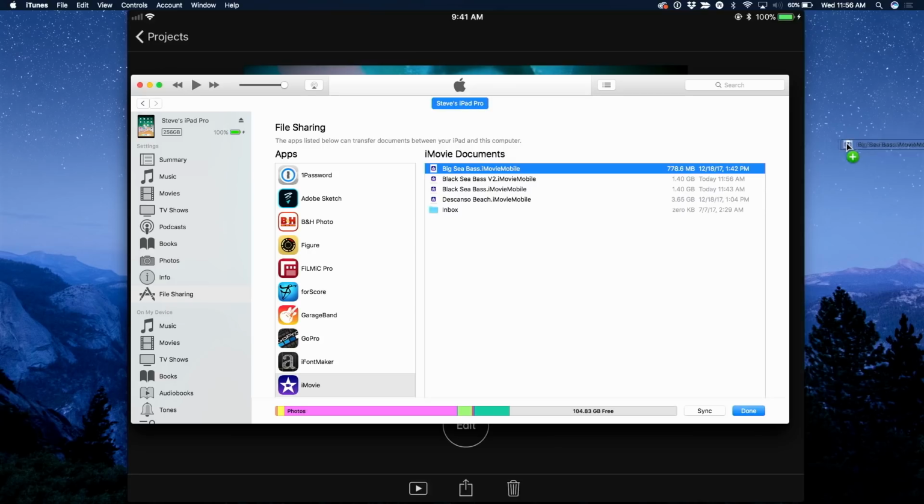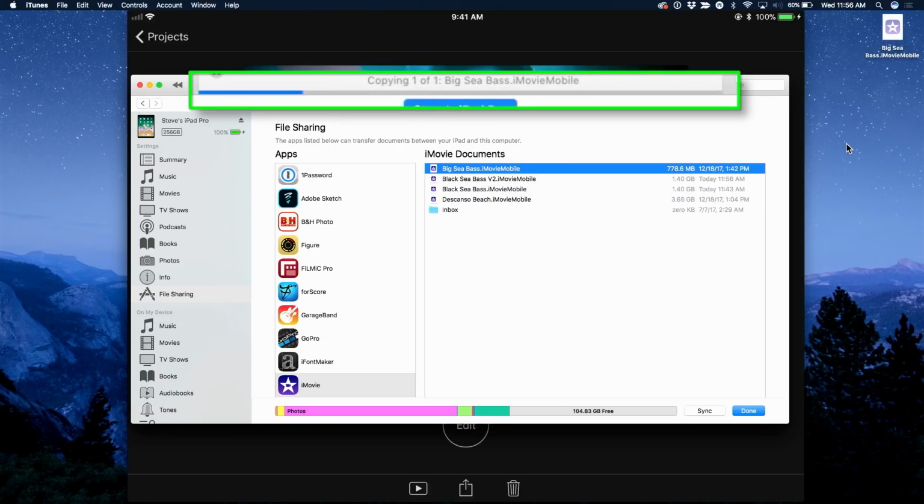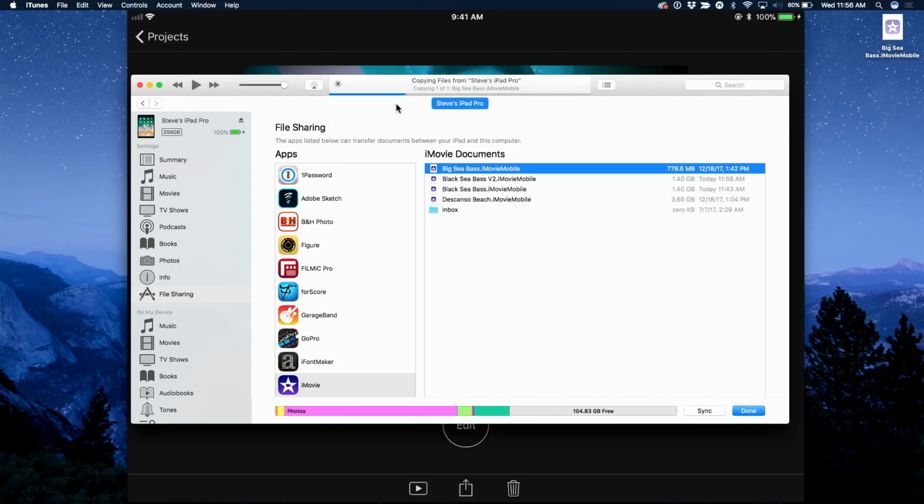So I'm just going to drag that project file right over to the desktop. And notice there's a progress bar at the top. Right. And I wouldn't have known that. You just drag out of the iTunes interface and drag it to any location, any drive you want. Move it, get it out of iTunes. And now the new feature in Final Cut Pro 10.4 will allow you to open that directly into Final Cut. That's the beauty of this whole workflow, directly in Final Cut. In fact, let's just do that right now.